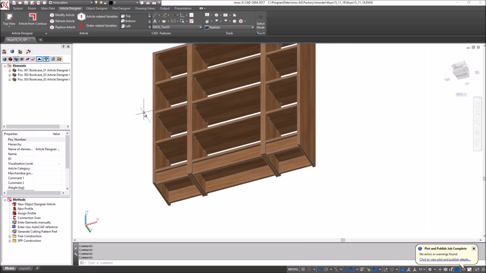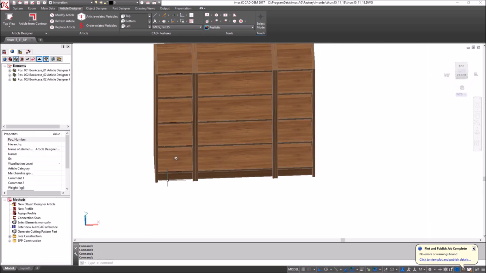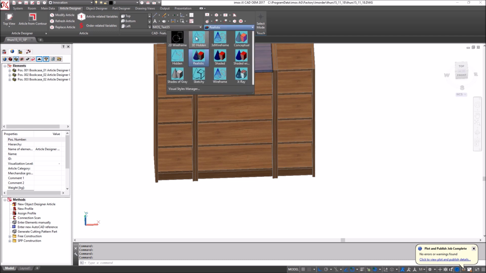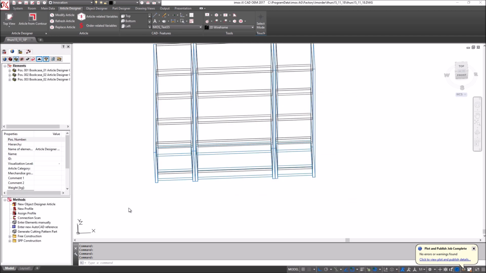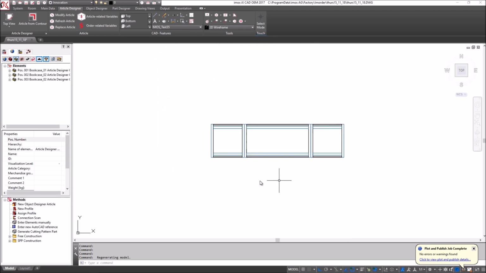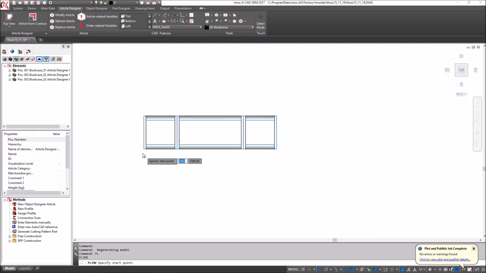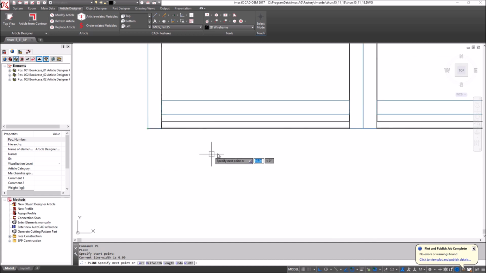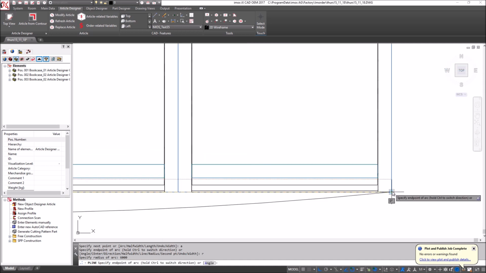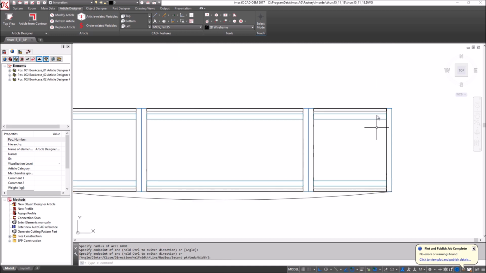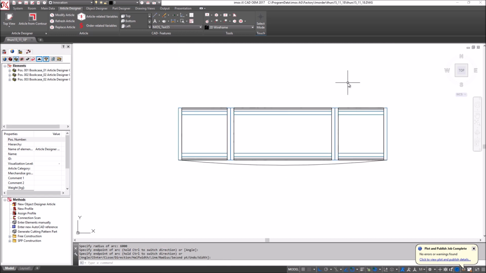So the next stage is to make this a little bit more unusual. So what I'll do is return to a 2D wireframe view and reduce my level of detail, and come into a top view. I can then use an AutoCAD polyline command to start a polyline with an arc and a radius of 6 meters. And I'll do one on the back side as well.